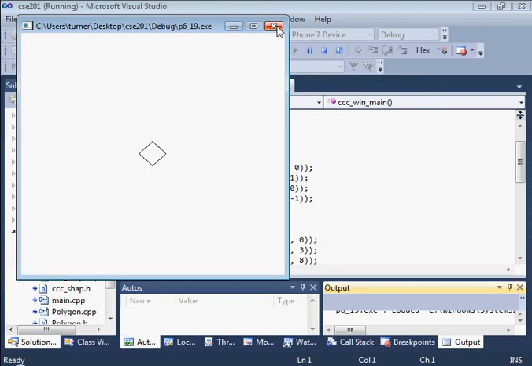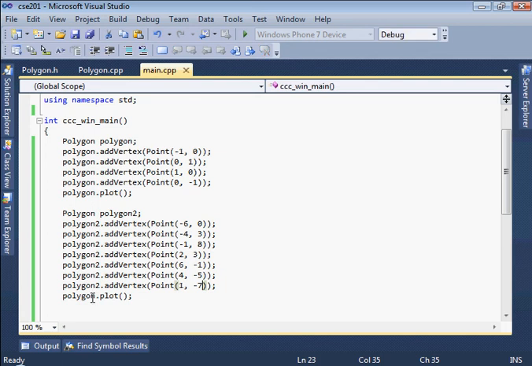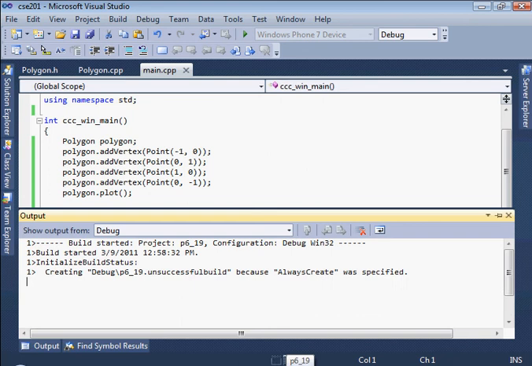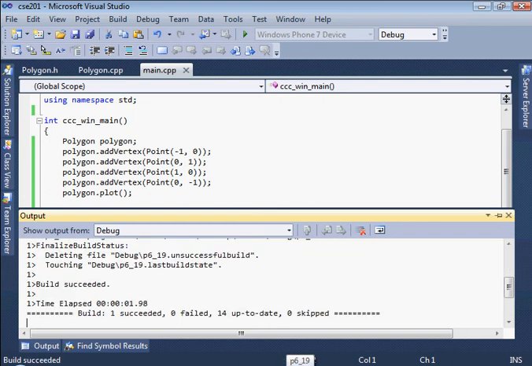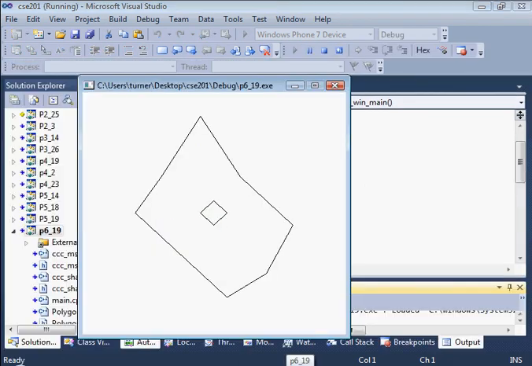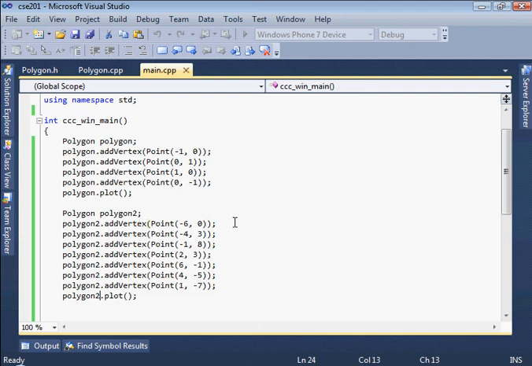No. I plotted polygon 1 two times. There we go. So now it's working. There is one problem though. Let's be thorough about this. Let's create test code that will fail.